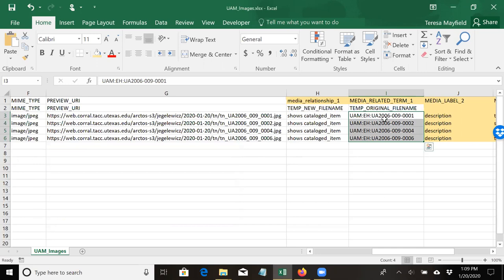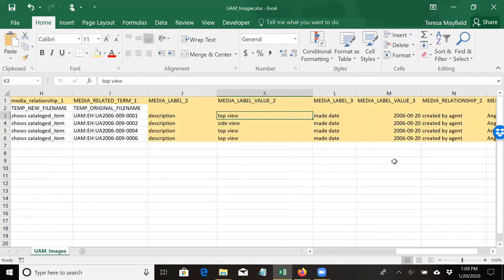So now we have the GWID for those cataloged items so that Arctos can match up the images with the cataloged items. The last few columns in this file are things that I generally like to add for my own information purposes. So I will add a label that's a description, and I view this as something that could be used for people who were visually impaired that might describe the object. But for the purposes of this, to make it simple, I just gave a description of which view you're looking at when you look at the object.